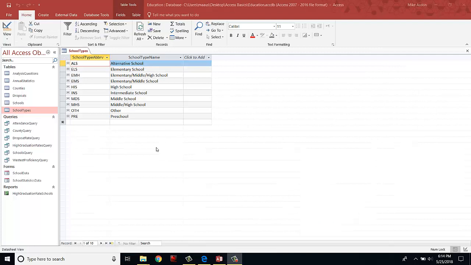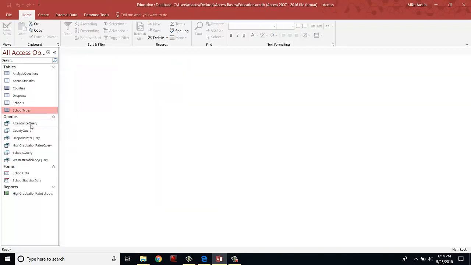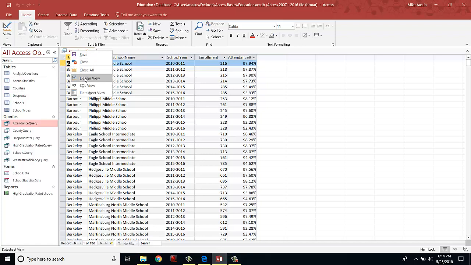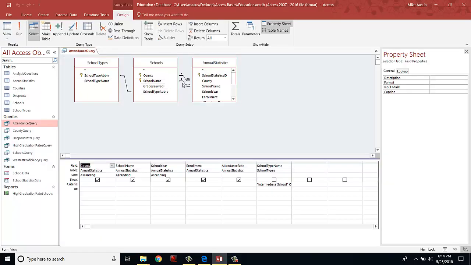So the next area that we're going to explore is going to be the queries, which we'll be discussing more extensively throughout the rest of this course. So if we close out of the school type, we're going to click close, and we just double click on this attendance query. If we right click, we can also see the design view for these queries. You'll see these are the table names that are going right here. And you'll see these lines connecting them. Those are called relationships. And we'll discuss those more in subsequent lectures.